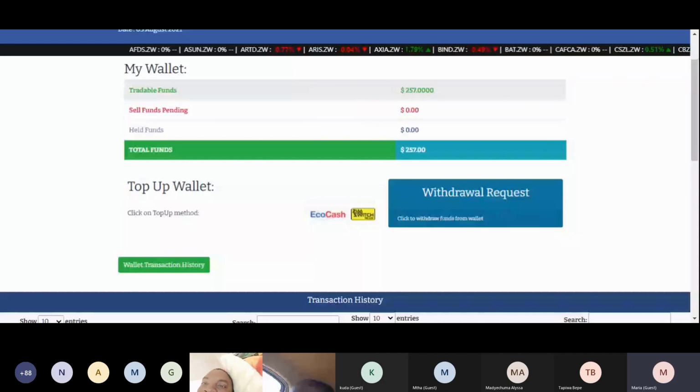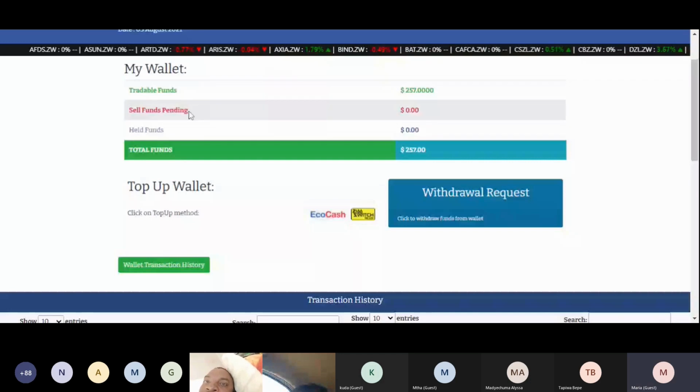The sell funds pending will only reflect if my sell order has matched and the funds are pending settlement at the end of the day. So it will reflect here and it will show that these are the sell funds. So in my case, the 743, if my order had matched, would be showing under my sell funds pending. And then at the end of the day, will move from sell funds pending and be credited into my wallet and becomes part of the tradable funds.